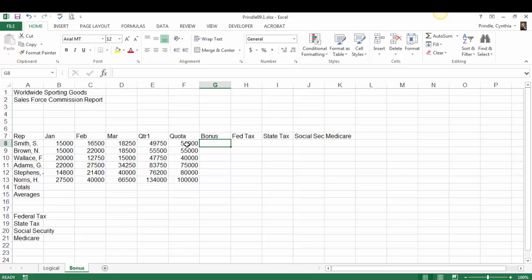That's the first argument. Okay, the second argument is if they did sell more than what their quota was, they will earn a 10% bonus on what they sold in quarter 1. So the second argument is, if it's true, we want to take E8 for Smith and multiply it by 10%. If it's false, they don't earn a bonus at all, so we want to see 0 going into the cell.